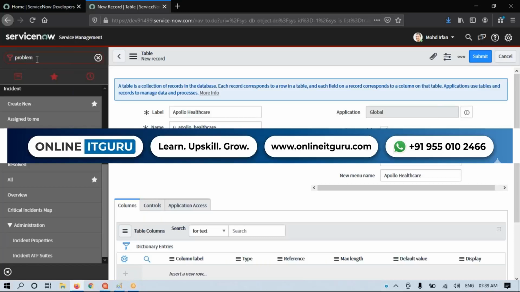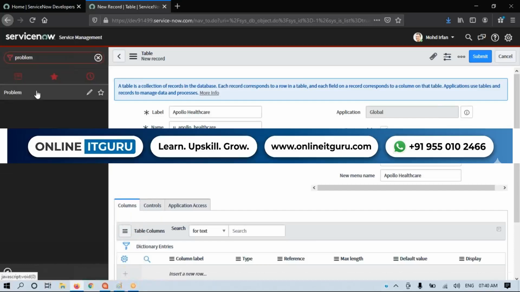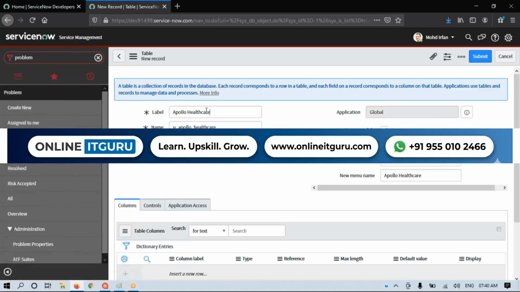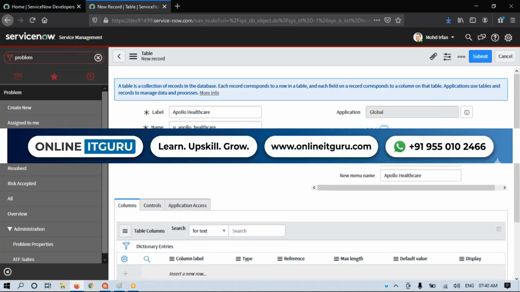Similarly goes for problem. If I go to problem, this is the problem menu. Okay, and these are the problem application modules. Okay, so for this as well, do you want to create a module or just want to create a table? In that case, yes, I want to create a module as well. And ServiceNow does support mobile applications. So do you want this module to be visible in the mobile view as well? Yes. Okay, and then do you want to add this module to an already existing menu, or do you want to create a new menu? That you have to decide over here.